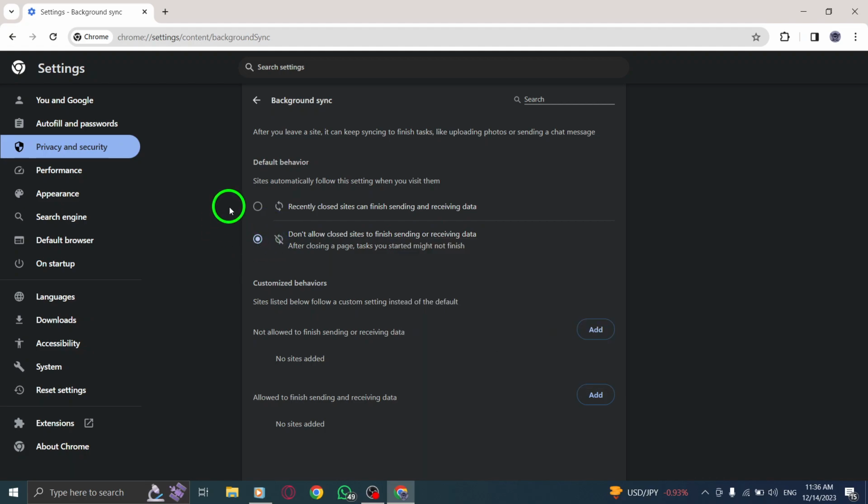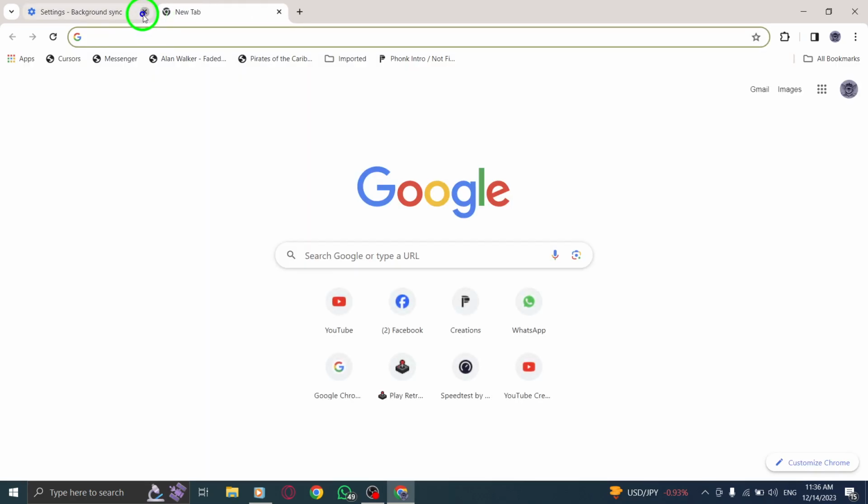By following these steps, you can disable background sync permission in Chrome on your PC, preventing websites from continuing to send or receive data in the background without your knowledge. Take control of your privacy and browsing experience.